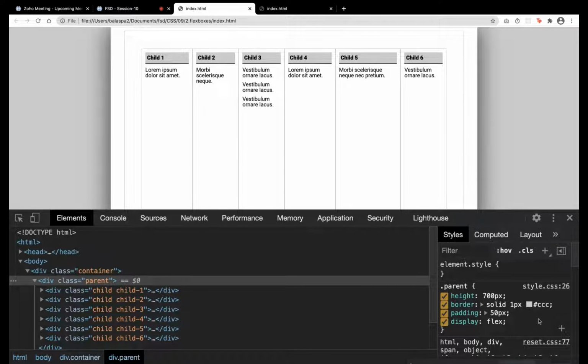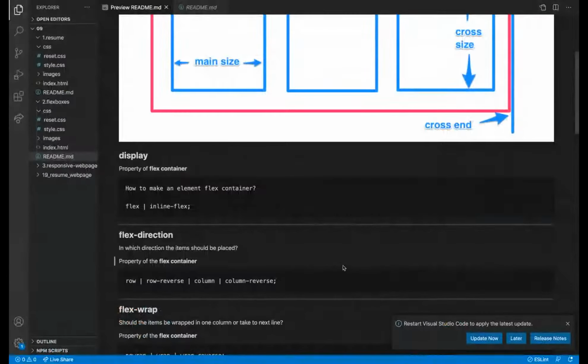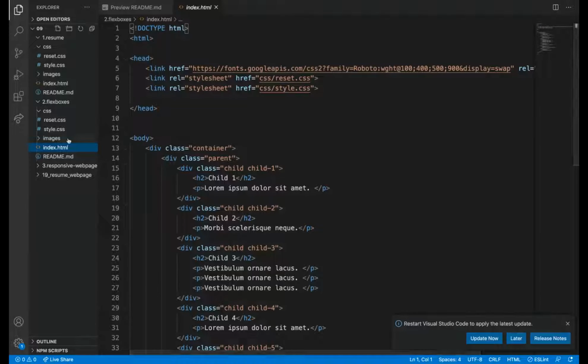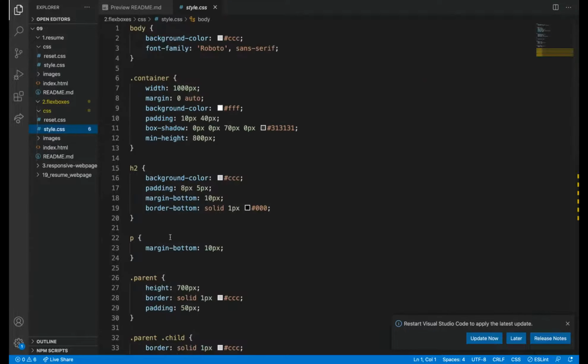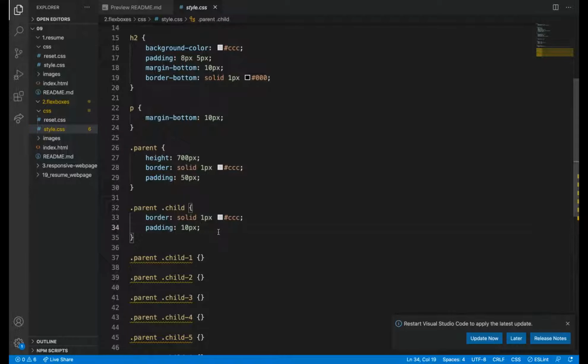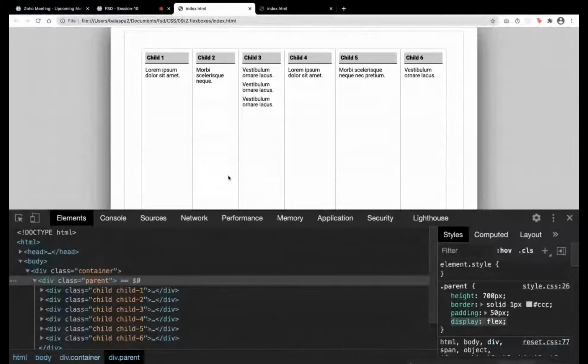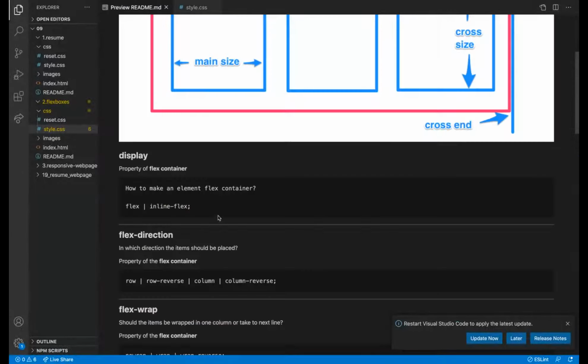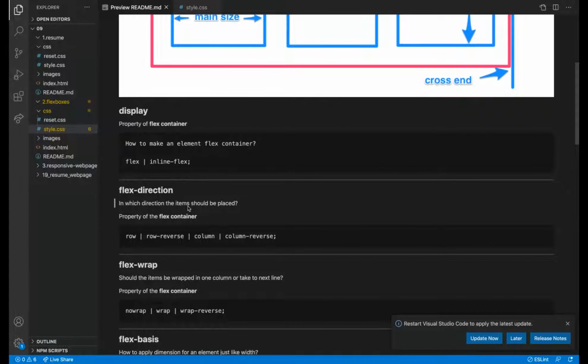Yeah, we understood how we can make it in columns. We got the answer for this question: display flex. So blindly for now we'll copy this here. Parent, not child, parent, display flex. Yeah, simple. So what is the second question? In which direction should the items be placed?